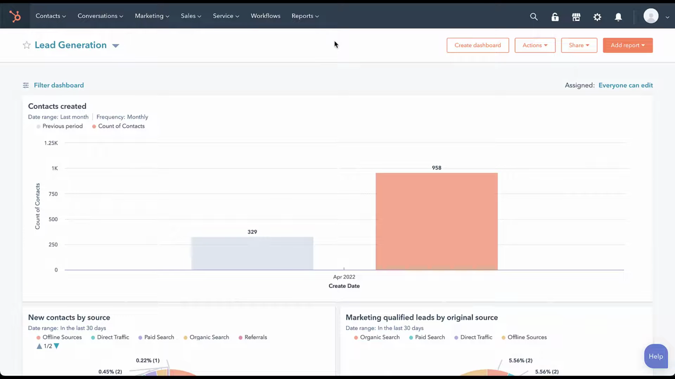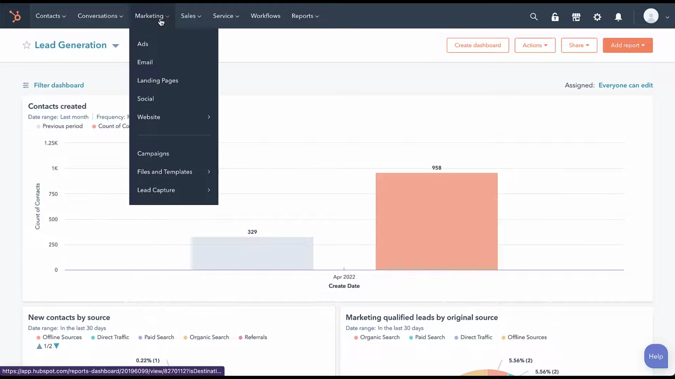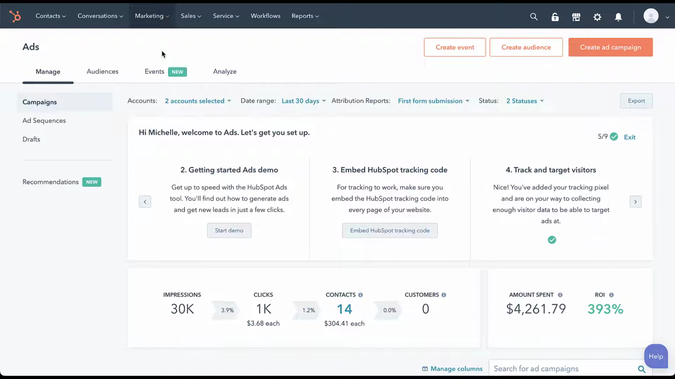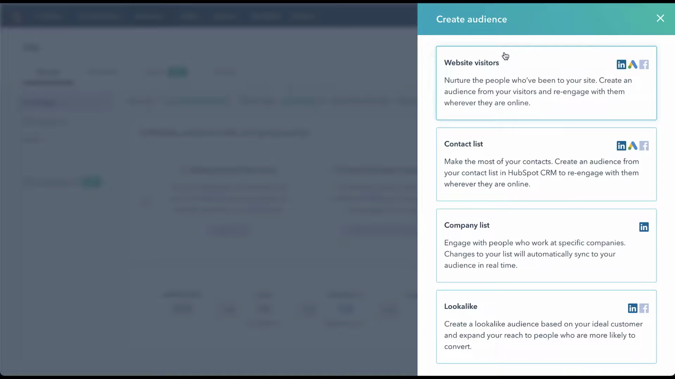In this account, I'm going to take the exact same steps I took in our placeholder account. I'm going to head up to Marketing and click on Ads. Now I'm going to try again to create an audience. Come over here and click that button. And now you can see there are a lot more options available and they're not blurred out. So again, website visitors is a little redundant, but you can use a contact list, which is going to basically be the same as a customer retargeting list in Google Ads.